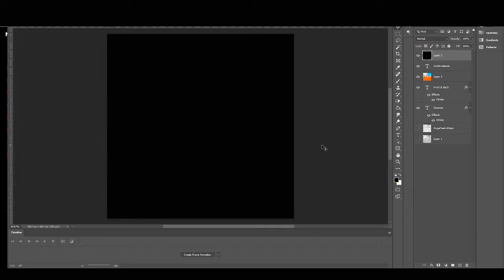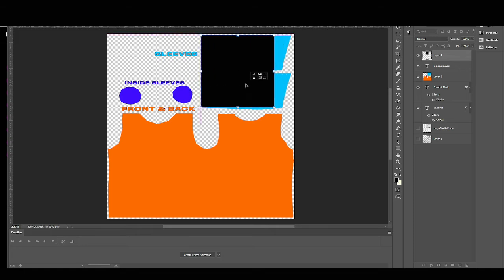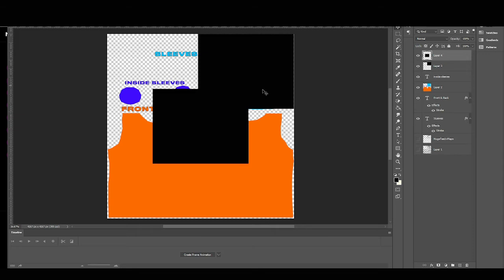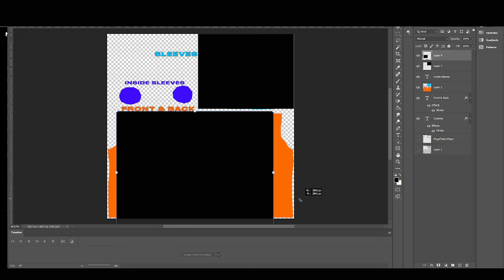Okay, so now let's show you how to edit each individual piece. So I'm going to come over here, and I'm just going to take this little black square, and I'm going to cover up the sleeves. I'm going to make the sleeves black. Matter of fact, let's just make the whole shirt black. I'm going to copy this layer. I'm going to hit enter, and then I'm going to copy that layer, and I'm going to make the shirt black as well. And I could cover up again this entire piece.